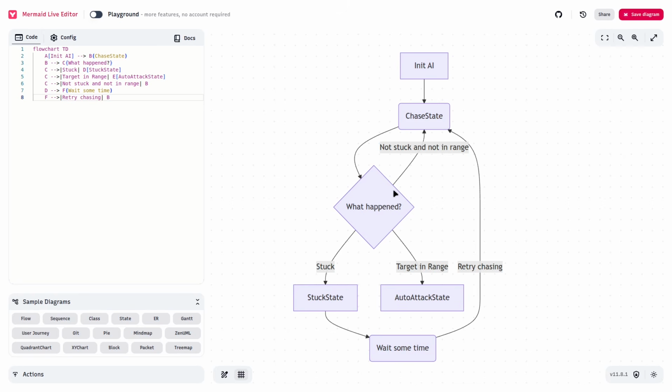And the third case is probably the most common one in this example, when we are neither stuck nor do we have a target in range. In this case, we just keep doing what we do. So we don't change any states, we just go back to this chase state and do the next frame in a similar fashion. So this is the structure we are looking for in this episode.